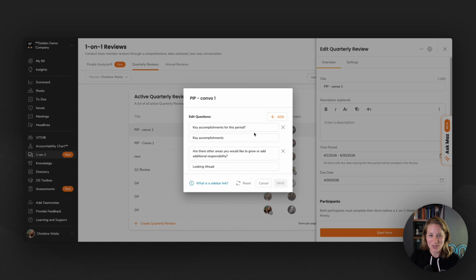And maybe instead of key accomplishments for the period, these are kind of my generic questions that I would have in just a normal quarterly conversation. I may want to add things that are more specific to my performance improvement plan. So what are the next action steps I'm going to take? What are the measurables that we're tracking against? So any of those specific questions related to the plan, you can add all of those here. You can add as many as you'd like to, and those are all rich text entry.